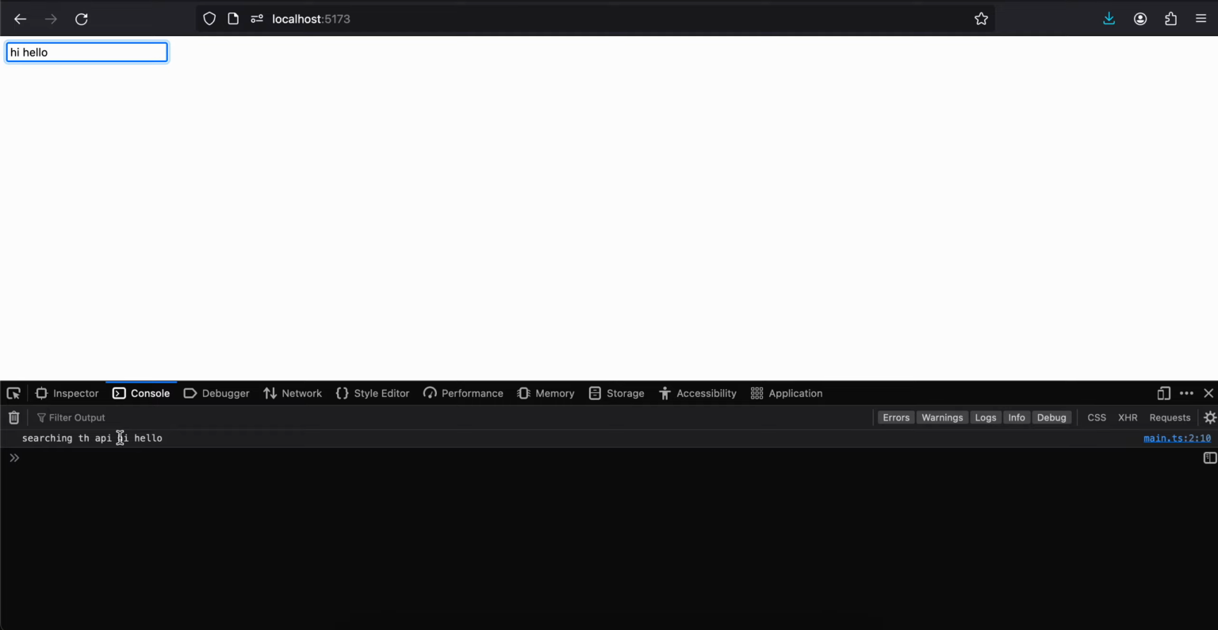Now here I'm just faking that I'm calling an API, but you can have an actual API in your case as well. Here you can see only once I'm finished typing am I calling the API. So that's what debouncing is. So let's see how to do this.